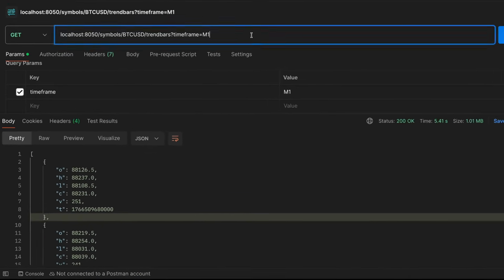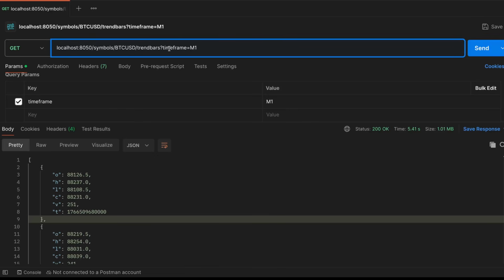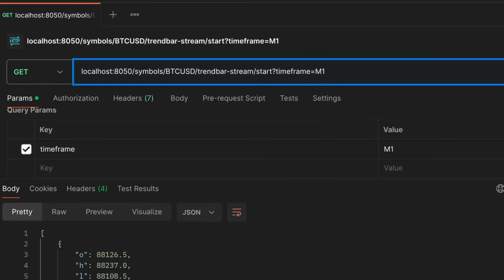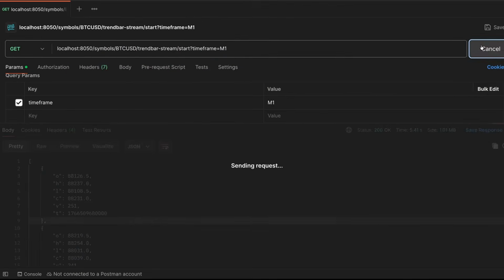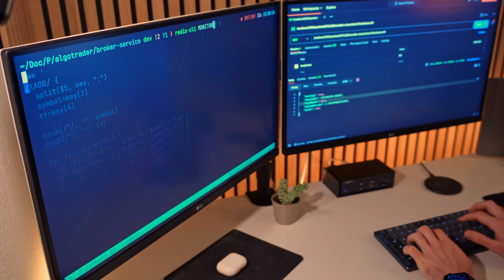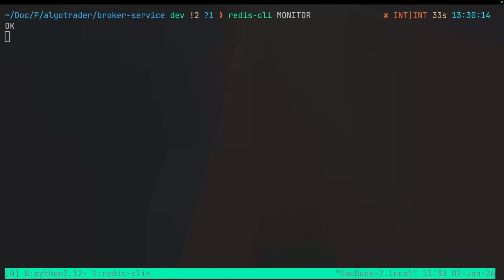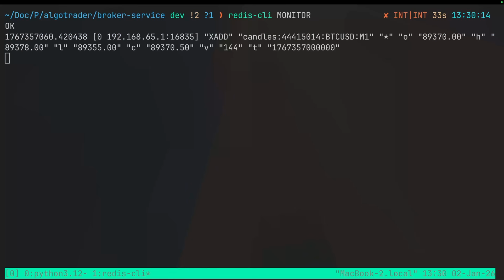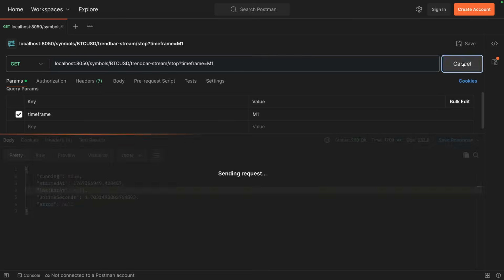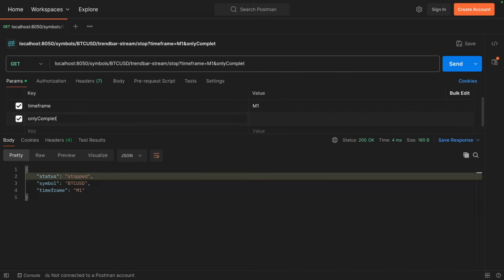But historical candles are boring, therefore let's start streaming some candles. Get symbols, BTC USD, trend bar stream, start, and again the query parameter for the time frame. Now I can look at this data with Redis CLI. I get on every minute the newest open, high, low, close and volume data. To stop the stream, I can call the trend bar stream /stop route. And when I want to get data updates on every tick, I need to add the query parameter only completed bars and set it to false.